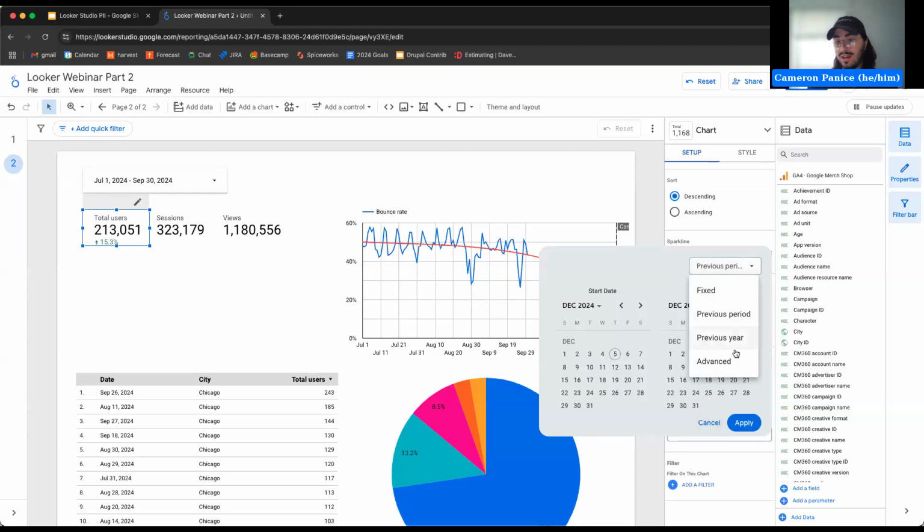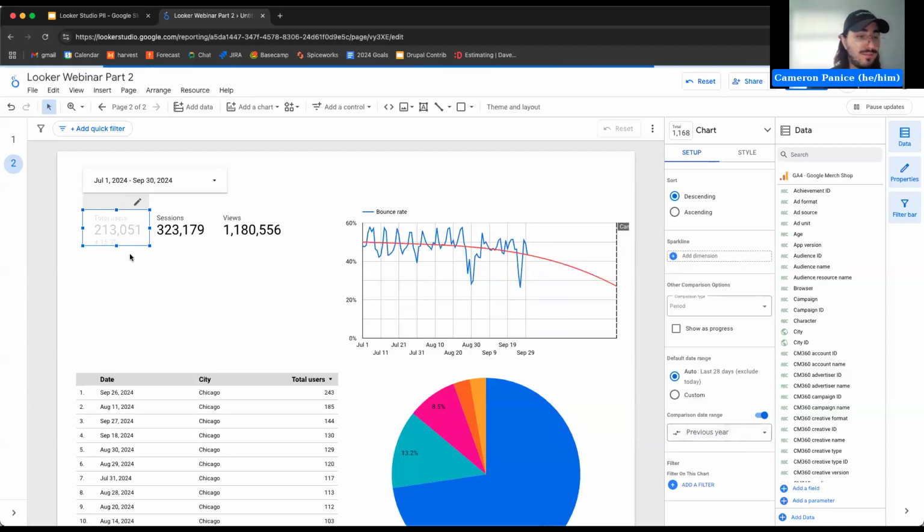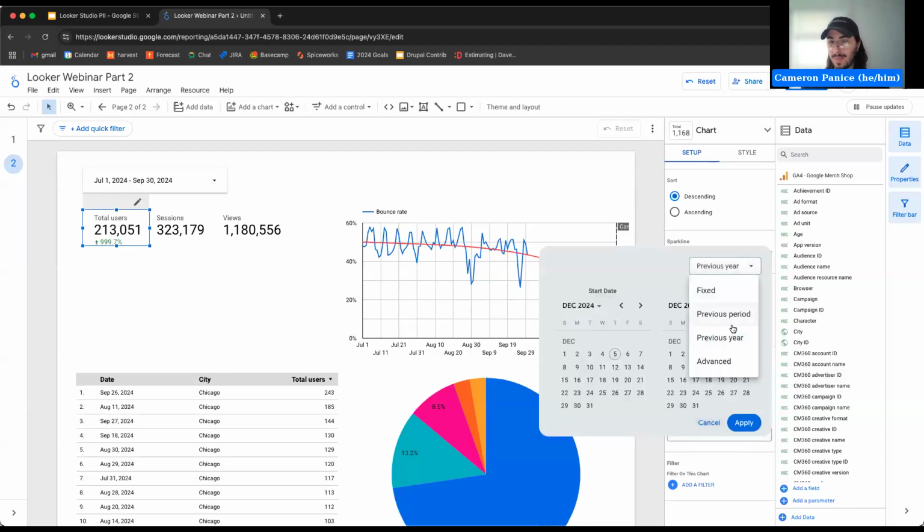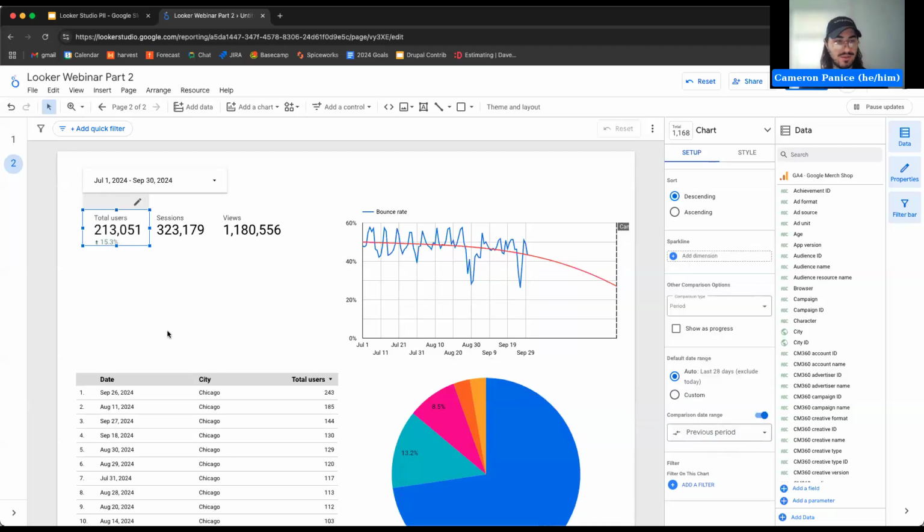You'll also note that versus previous year is here as well. So if I want to do year over year comparisons, it's the exact same flow. Once I update, holy smokes, we're doing so much better than we were the previous year. I'm going to narrow back down to previous period.